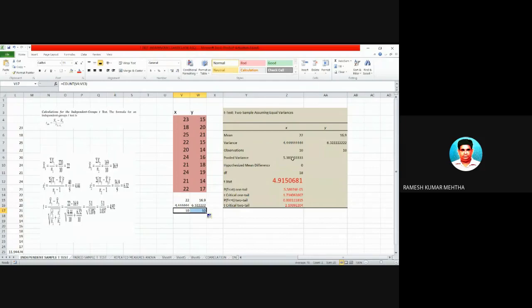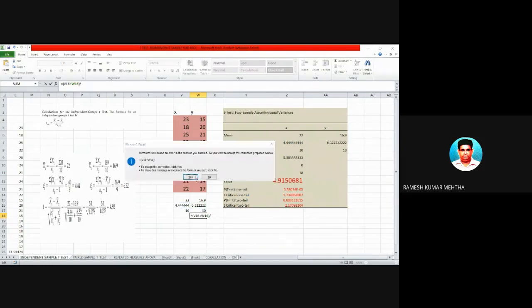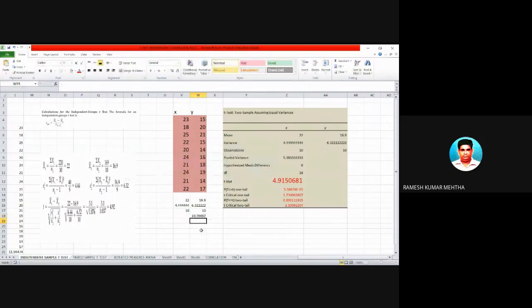Now you want to find out the pooled variance. The formula for pooled variance is nothing but, the variance of the first data set is 4.44, and the variance of the second data set is 6.332. You find the average of it, and you will get the pooled variance. So if you look, the pooled variance is 5.383. Yes, it is matching.